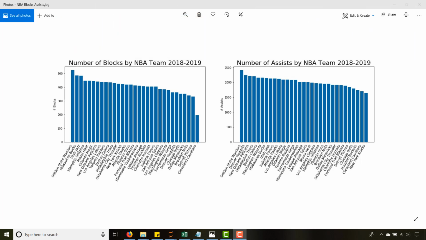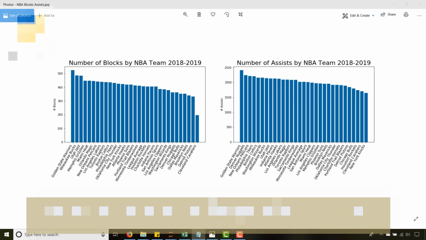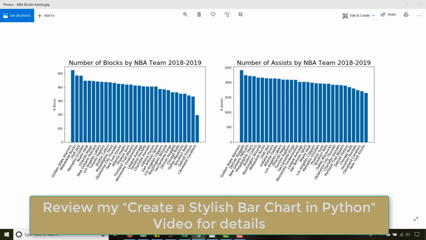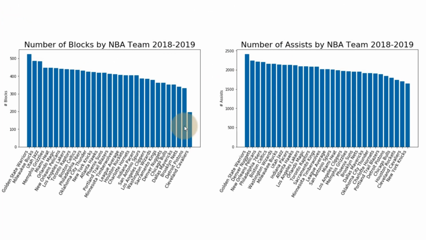So today, I'm in Python using Jupyter Notebooks. This is a continuation of my previous video where I showed you how to make a bar chart using Matplotlib, using Pandas in Python. I'm going to show you how to create a subplot so you can stuff additional visualizations in your canvas, so to speak. I've got number of blocks and number of assists by NBA team in the 2018-2019 season. You can see Golden State led the league in blocks, and they also led the league in assists during the season. So apparently they're pretty good. So let's get into this.